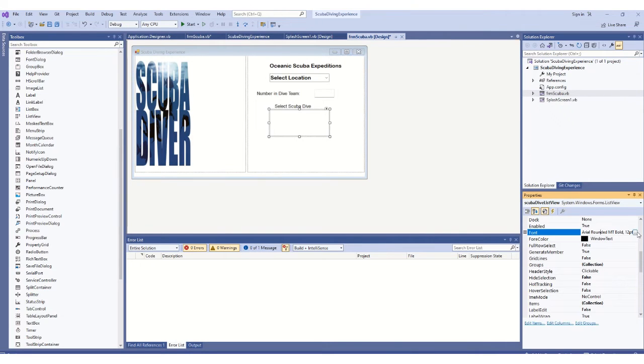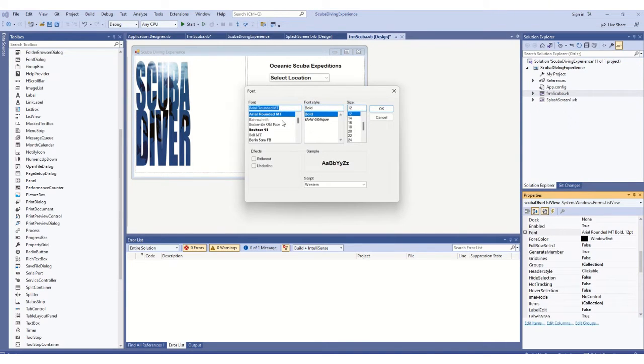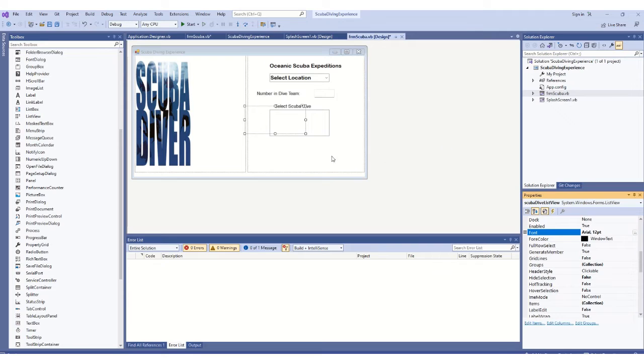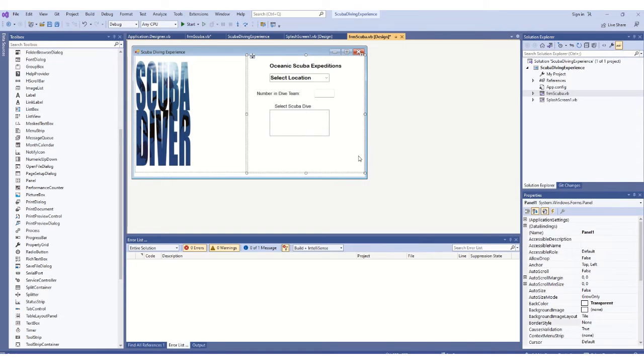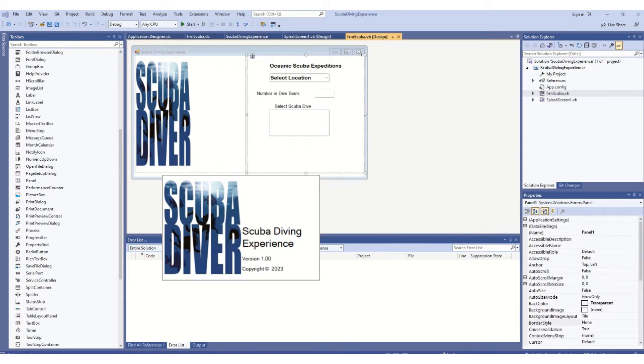So make it again, make it Arial, regular and 12. That's fine. So that's about it. Let's save it and run it. At each level we should run it to check everything looks good.